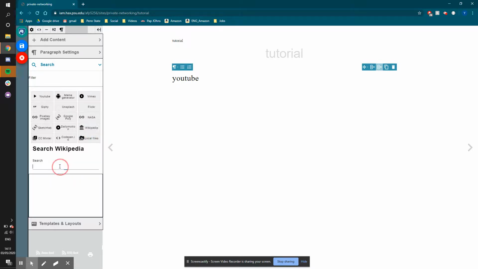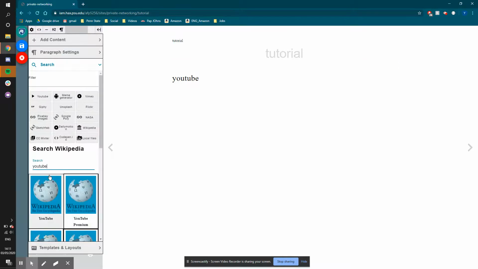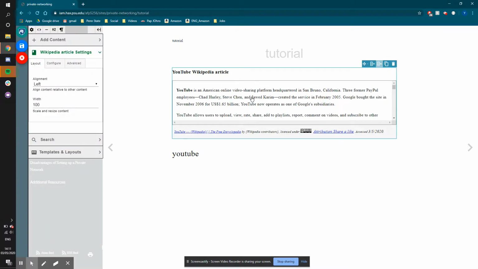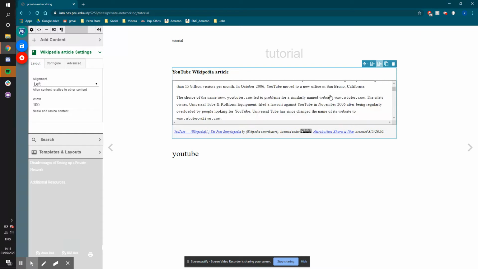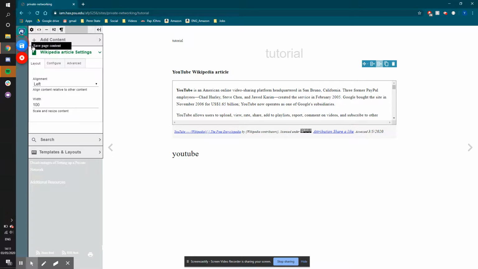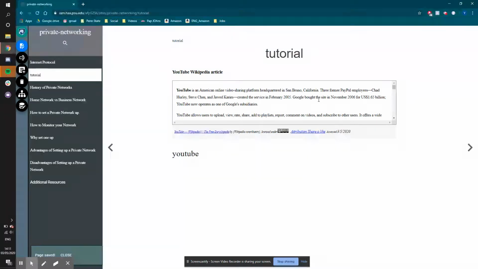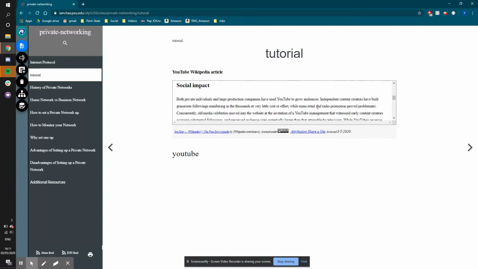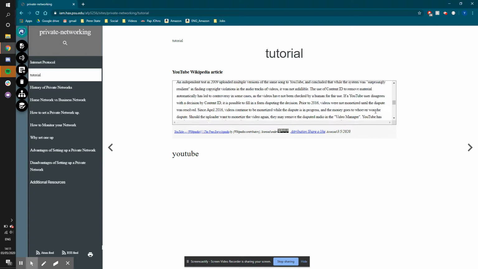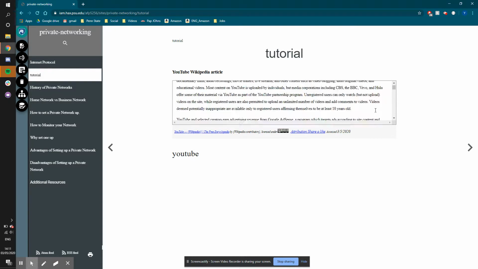So, for example, YouTube, I'll just click Wikipedia, sorry, I'll just click YouTube. And here you have YouTube, YouTube Premium, list of most viewed on YouTube. So I'm just going to go YouTube in general. And then it brings up the whole article on the web page of Wikipedia on YouTube. And as you can see, once I save the page, it saves it as a window and does not copy the page. And it has the complete citation at the bottom. So great for external resources.